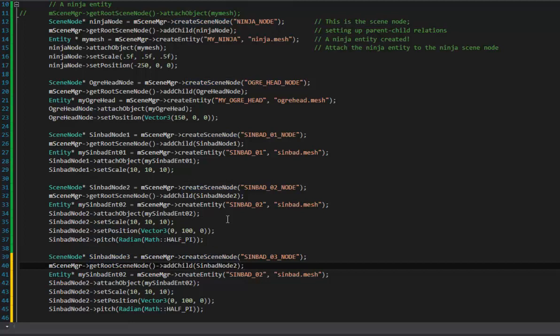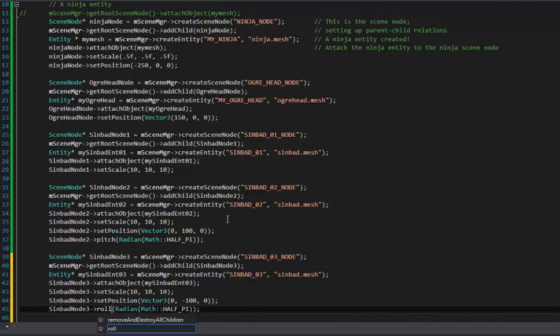And create Sinbad 3, and then Sinbad node 3, and then Sinbad entity 3. And then we're going to attach this entity to Sinbad node 3. Then we're going to make some transformations on Sinbad 3. So we still scale it 10 times to make it bigger. Then let's move it negative 100 degrees. And this time, let's use the roll.